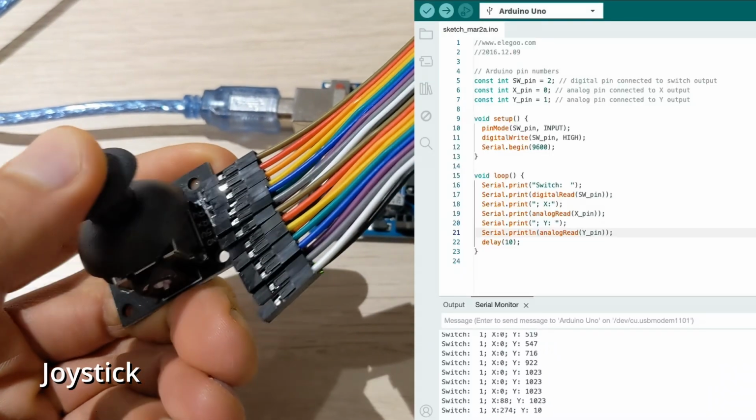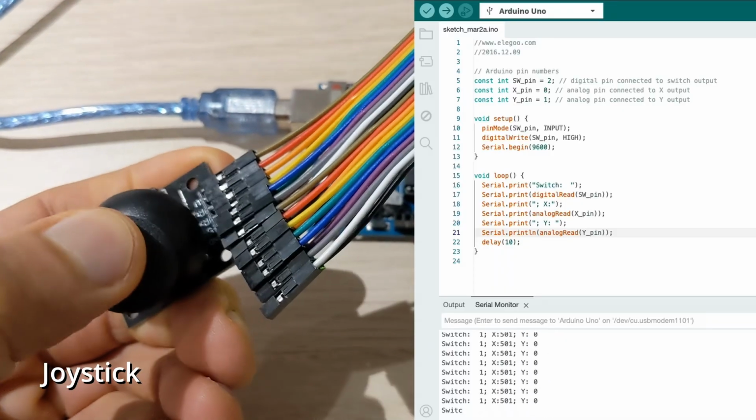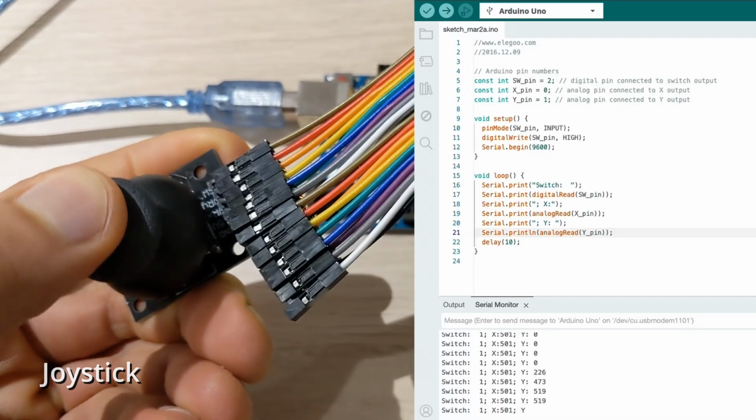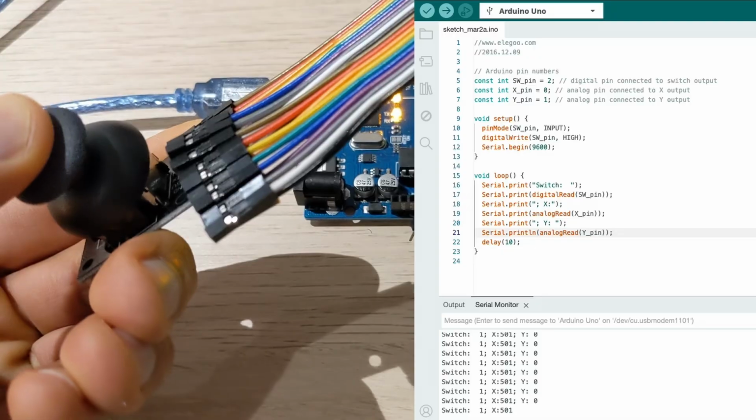This joystick module is essentially the same one used in several game controllers, and its usage is fairly straightforward when using an Arduino.